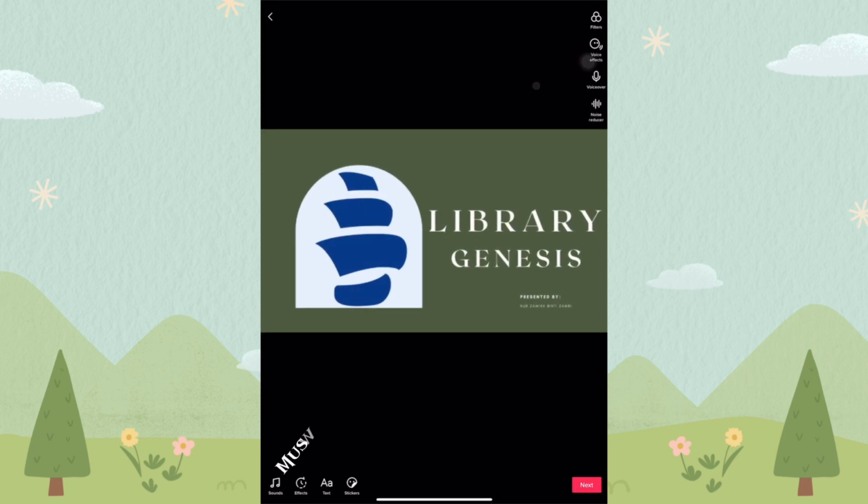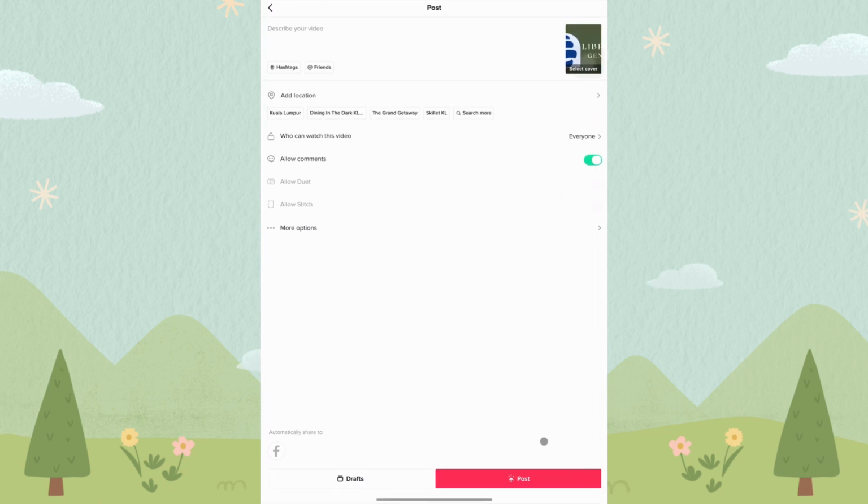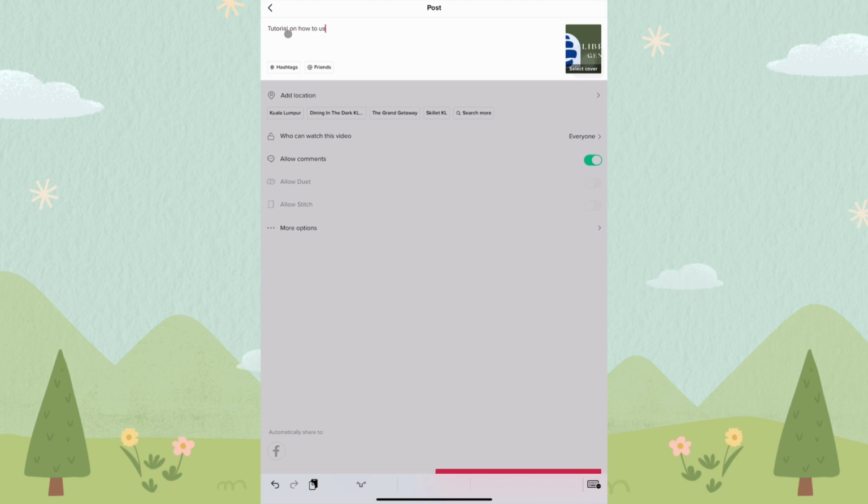You can add music, effects, texts, stickers, filters, voice effects, voiceover, and noise reducer onto your video. When you are done, click Next. Describe your video a little bit and click Post.